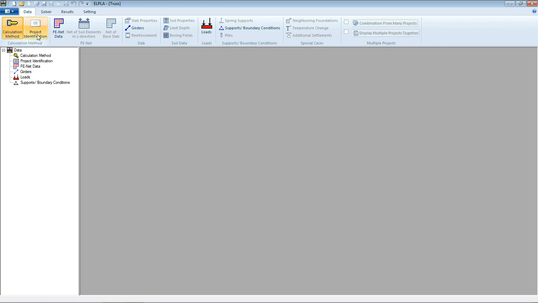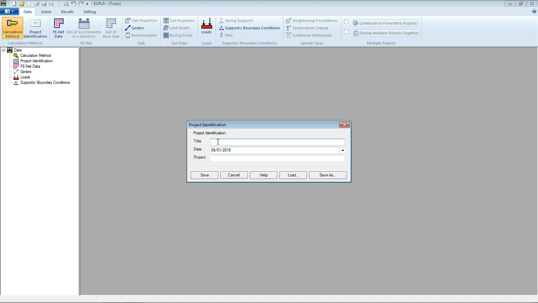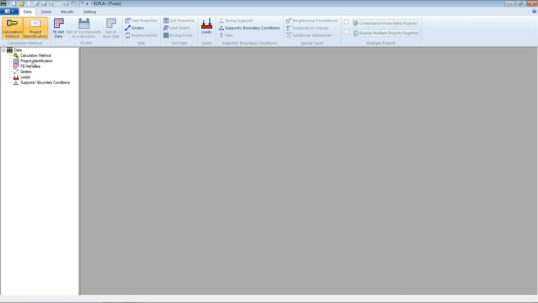After that, we will select project identification and write the project title, project date, and project name. Maybe the title: analysis of two-dimensional truss. And project name, truss. Then save it. Then we will select FENET data.